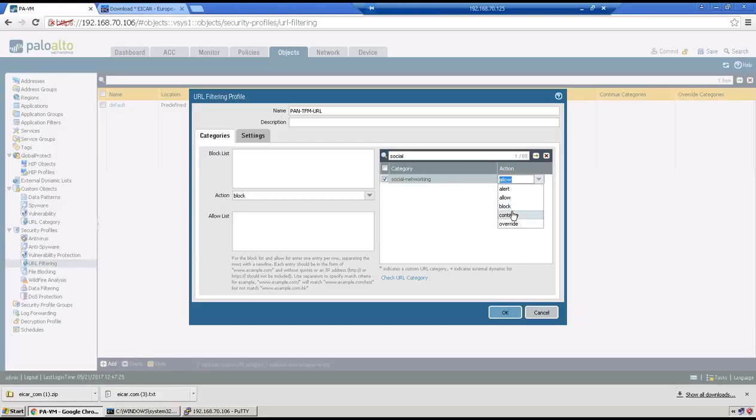With continue, the user will get a banner with a continue button. The moment the user clicks on that continue button, only then the page will be loaded, otherwise there will be no page. In case of override, a next level wherein instead of that continue button there will be a tab to specify one password. So the user has to specify a password, only then can the user access the URL, otherwise it should not work. So task 1 here says in case of social networking, set the action as alert so that we should be able to see the log.